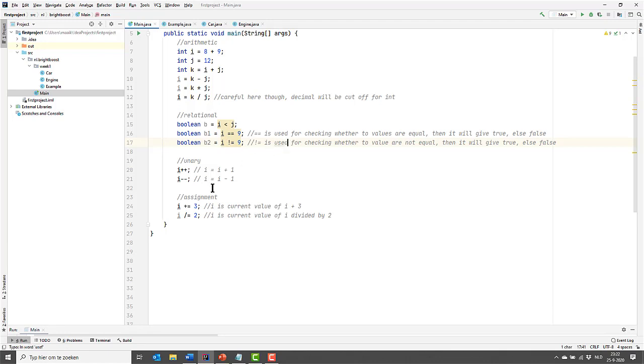And then we also have the unary operators, as I promised. Well, i plus plus is just adding 1 to the original value of i, and i minus minus is just subtracting 1 from the original value of i.